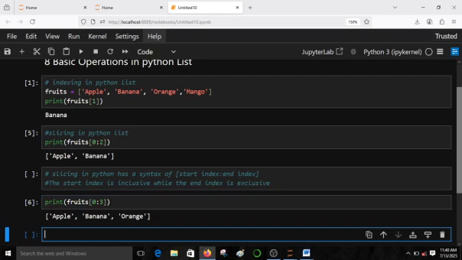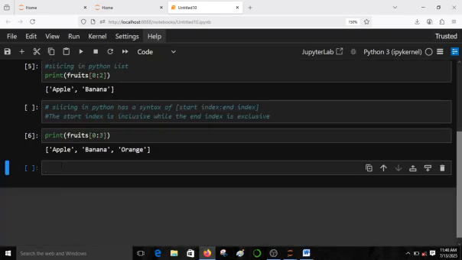The next one, modifying elements in a Python list. How do we modify the elements in a Python list?